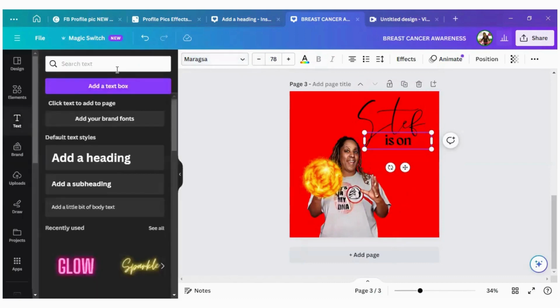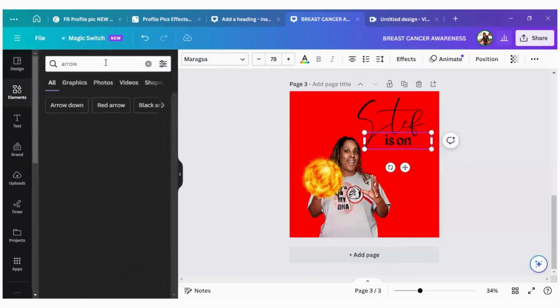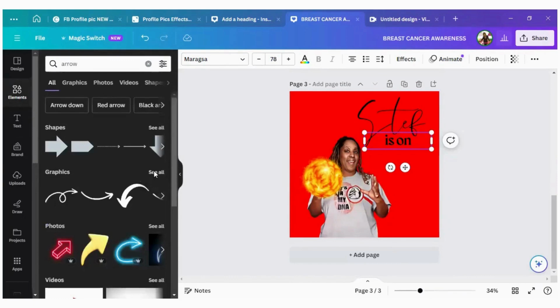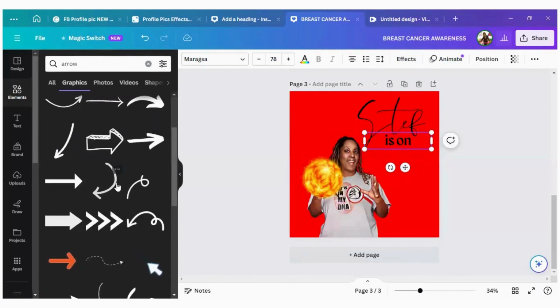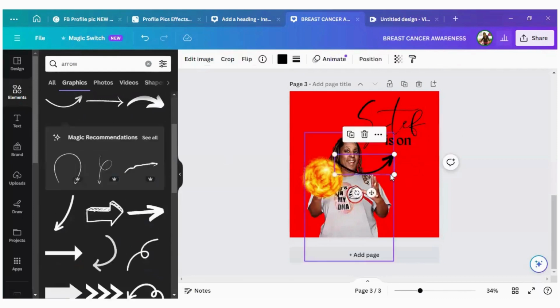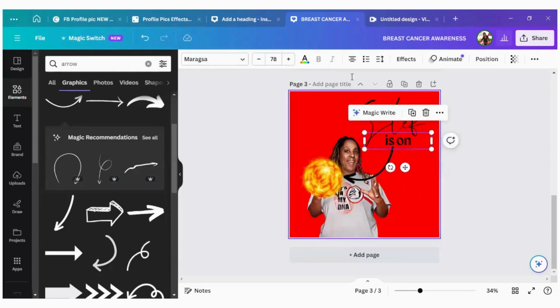Then we're gonna add text. We're gonna go to element and we're gonna look up arrow. And let's do the graphics. And we're gonna make the arrow come back around here. I think this one will be better. All we're gonna do is flip it vertical, then flip it horizontal. Let's flip it back vertical, okay, like that. Then we're gonna go ahead and move it. There we go. Something simple.